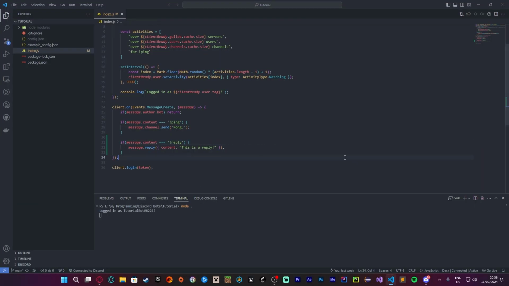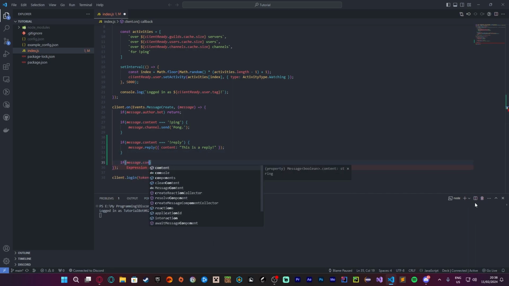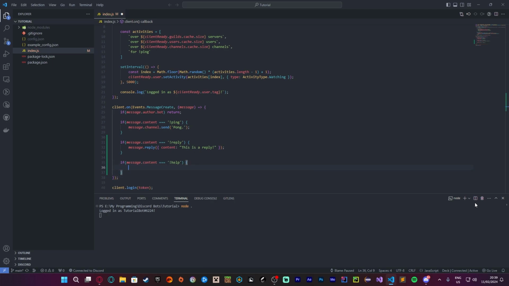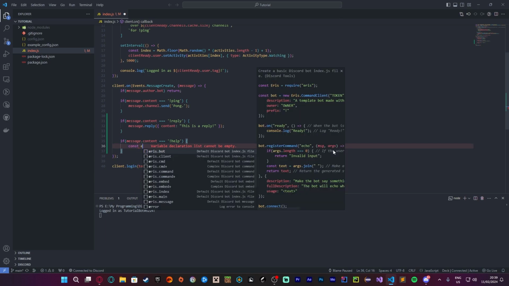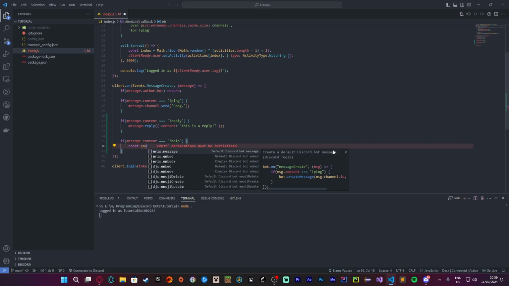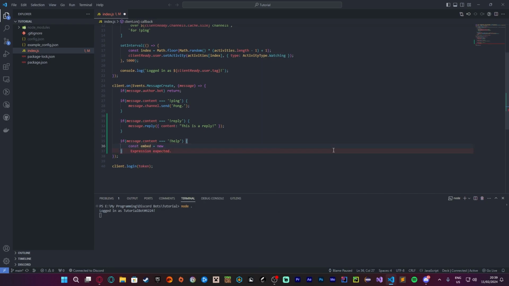The next command we're going to do is a help command. Now a lot of people will just see exclamation point help and it'll list the commands that are available, which is what we're going to do, but we're going to do this in an embed using the embed builder. So if message.content is equal to exclamation point help, we're going to open the curly braces, and what we're going to have to do here is const to create a constant. We're going to call this embed equals new EmbedBuilder. It should pop up like this.